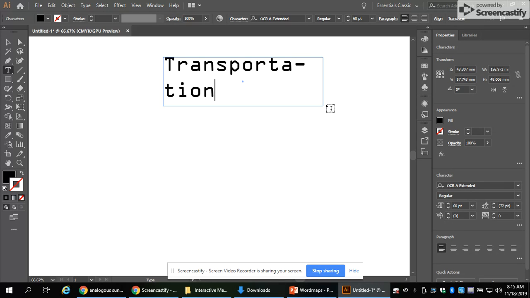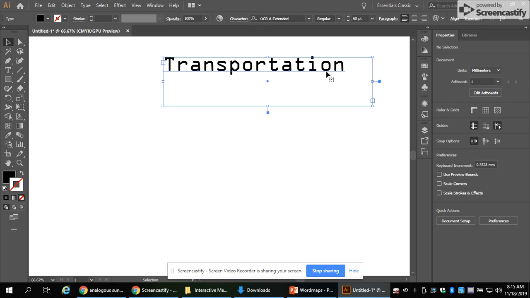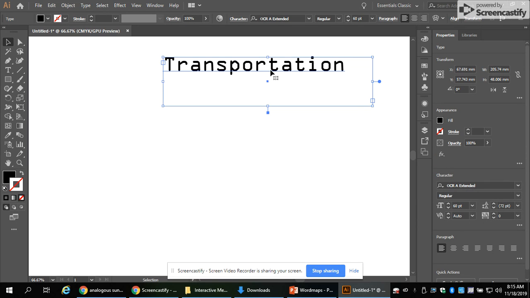Uh-oh. Well, already we've got a problem. The word I've typed is too long for my text box. So I can go right back here, select the selection tool, or just hit V, and drag my text box out so it can fit that whole word. So now it fits all in there without the hyphenation.